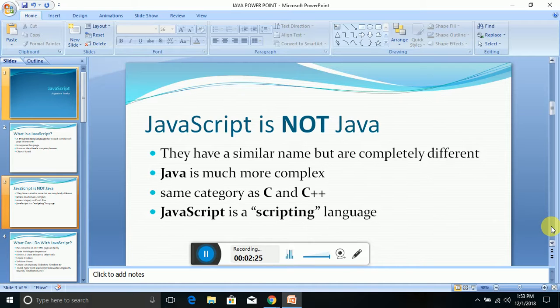Now, some people normally say, is JavaScript the same thing as Java? Or what is the difference between JavaScript and Java? And we found out that they have similar names, but they are completely different. So JavaScript is not Java. Java is much more complex. Java has a steeper learning curve, is a little bit more difficult than JavaScript, and it can do powerful things because it can be used to do desktop applications. Java is in the same category as C programming or C++ programming, whereas JavaScript is a scripting language.